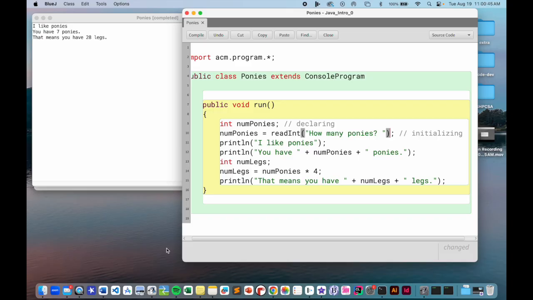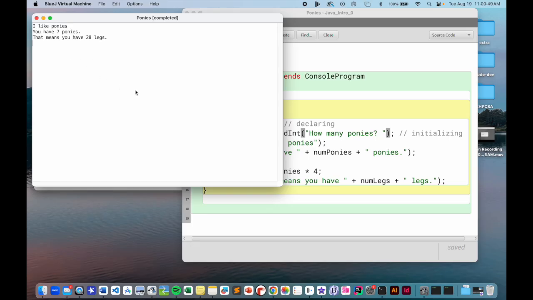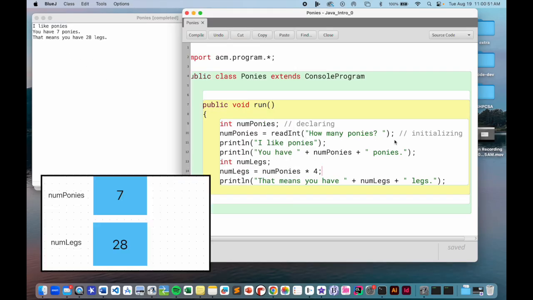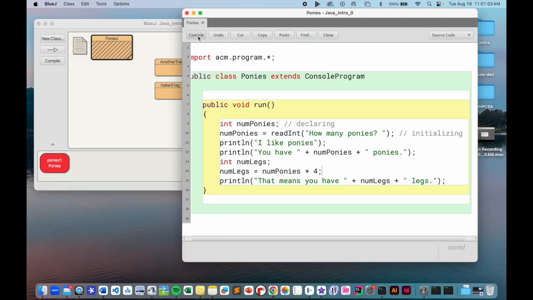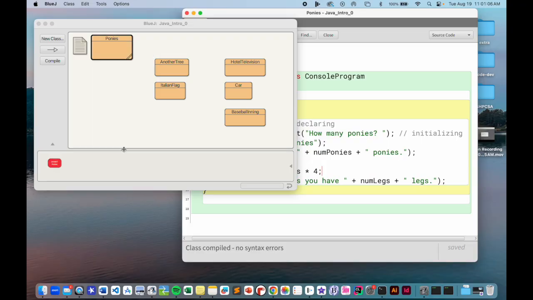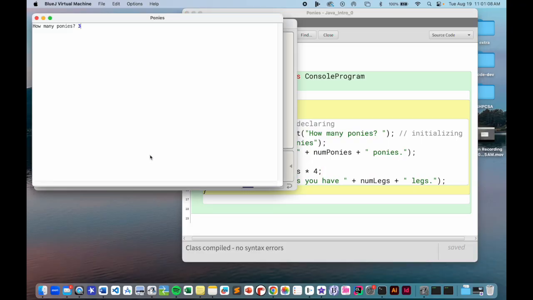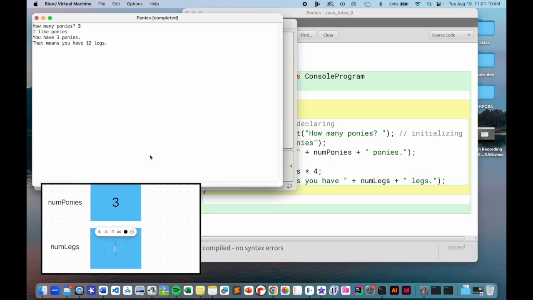When I run this program, that question, how many ponies, will pop up in the console, and it will let me type in an answer, which it should be expecting a number. So if I type in 37, it's going to put 37 into the numPonies box, and then it'll use that value to calculate the number of legs. So let's see what this looks like. How many ponies? Let's say I have 3 ponies. I have 3 ponies, so that means I have 12 legs.